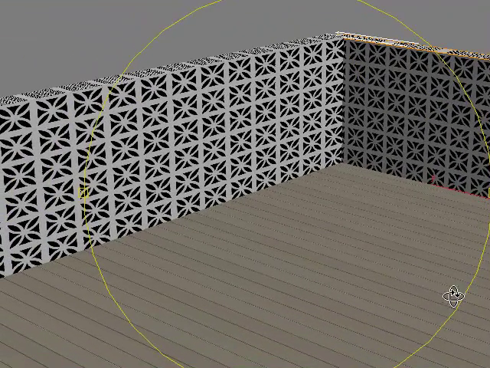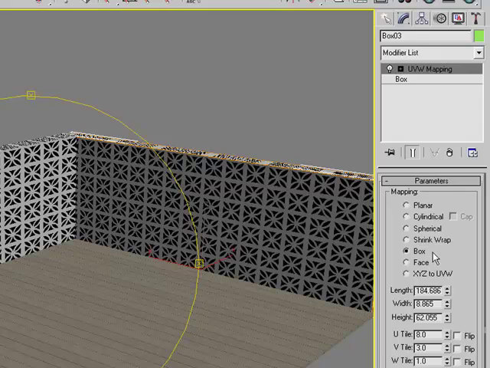Now in our third lesson, we're going to go ahead and use some of the other parameters to adjust some of our shapes.